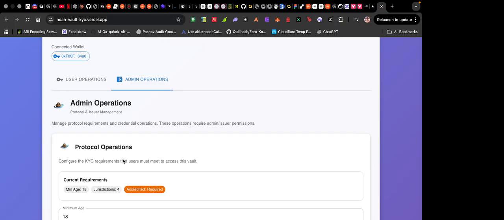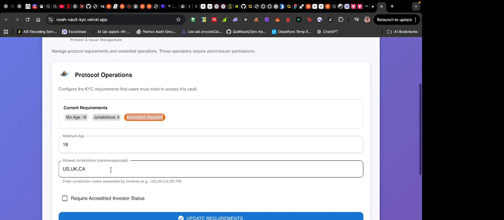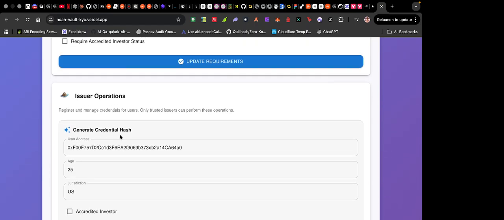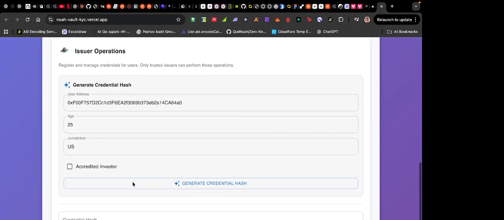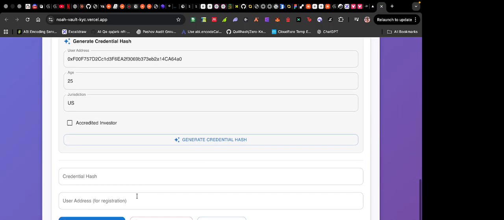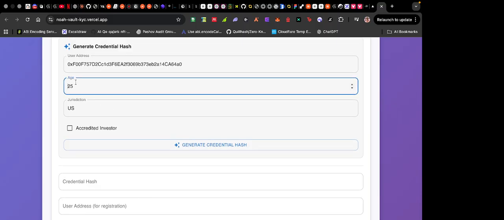So first, the protocol will set up their requirements, and this requirement is dynamic in the case that protocol can actually update this requirement as things moves on. And this is the issuer operation. So issuer operation is basically KYC providers that can generate credential hash for users, because the KYC provider has credentials for users, verified credentials for users, and this credential hash can be registered on chain. So basically, let's test this out.